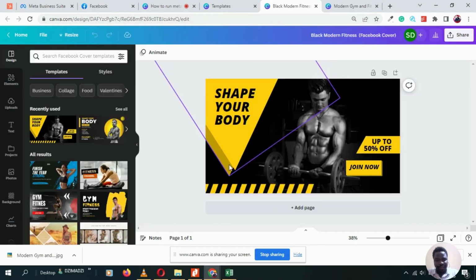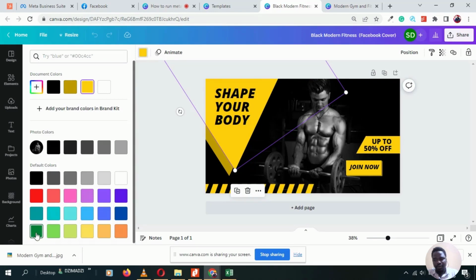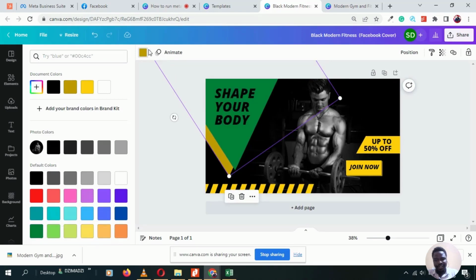Okay guys, so just make sure that your colors should be matching your brand and things like that. The images that you are putting should also be matching your brand. So right here on the color, I'll just change the color to, for example, green, but just make sure that the color fits your brand. So I'll just change to green.